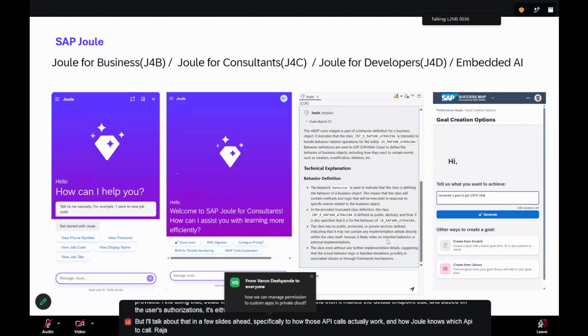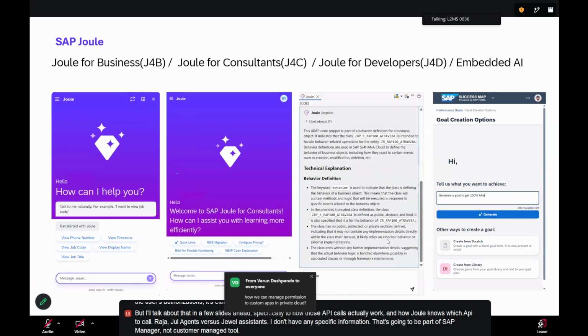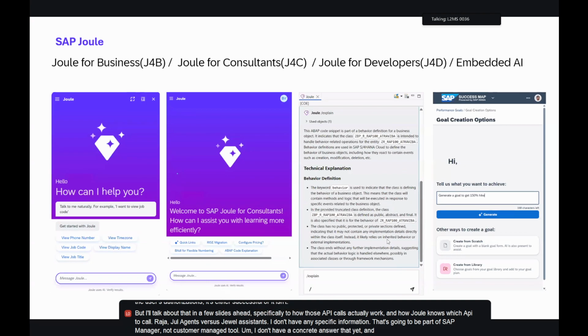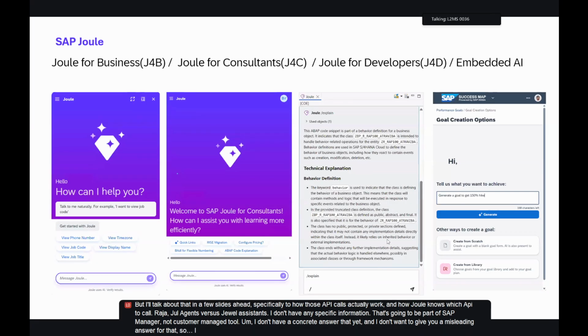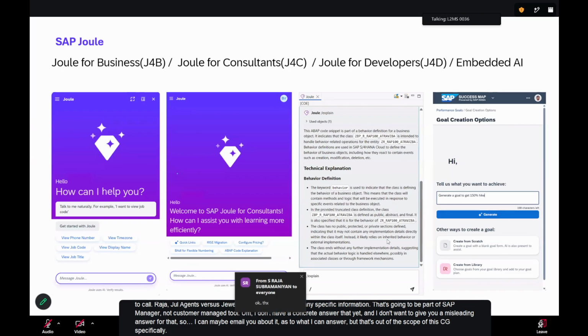Raja, Joule agents versus Joule assistants. I don't have any specific information. That's going to be part of SAP managed Joule, not customer managed Joule. I don't have a concrete answer to that yet, and I don't want to give you a misleading answer. So I can maybe email you about what I can answer, but that's out of the scope of this session specifically.